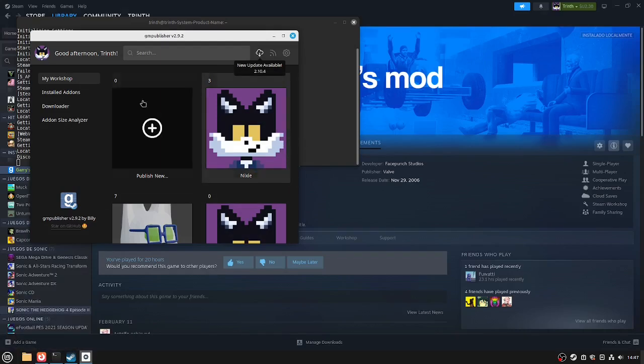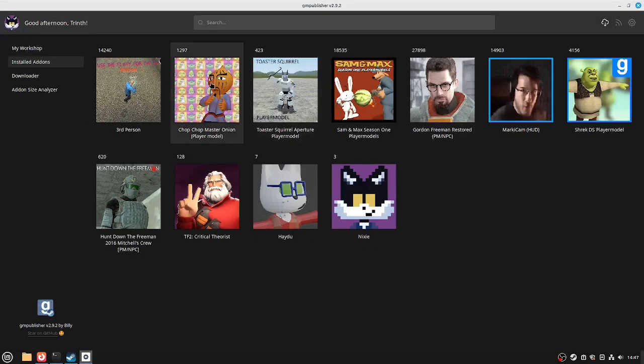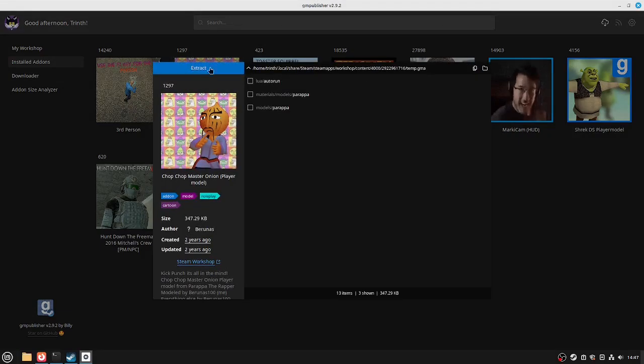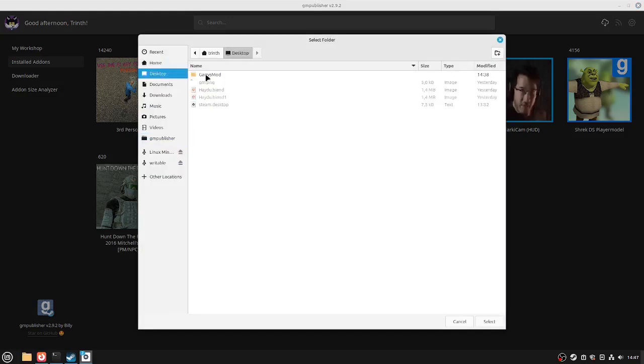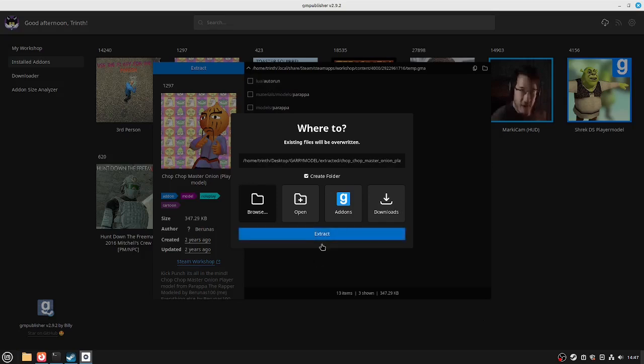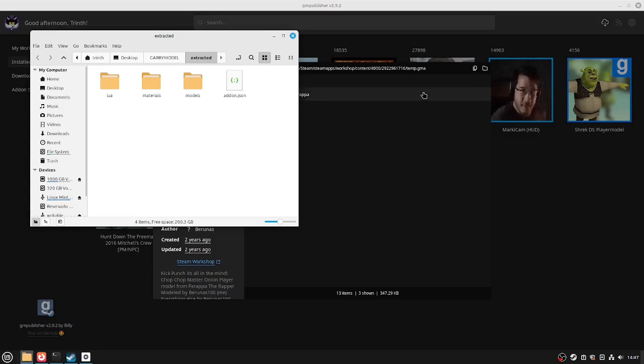So now we're going to go onto installed add-ons, search for our add-on that we want to extract, and we're going to select this button here, extract. Let's search browse, and let's make another folder called, let's say, Garry's model. Yeah, let's call it extracted, and it's extracted here. There we go. Now we got all of our extracted model.